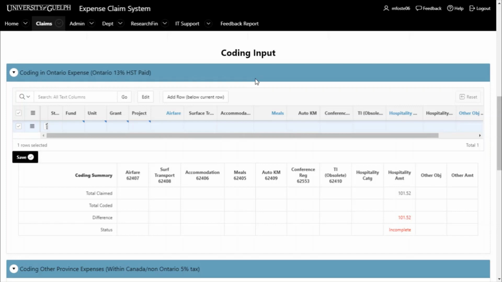Once you have entered your expense receipts, the next step is to enter the coding. Below the expense input is the coding input section. Fill in these fields with the correct information to properly match your expenses. Enter the applicable coding in fund, unit, grant, and project fields. Please contact your department for this information if necessary.